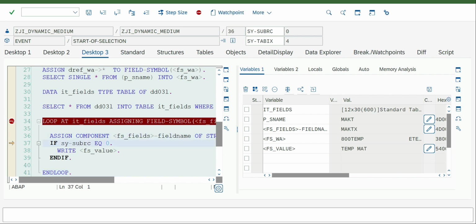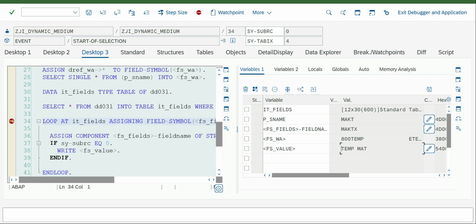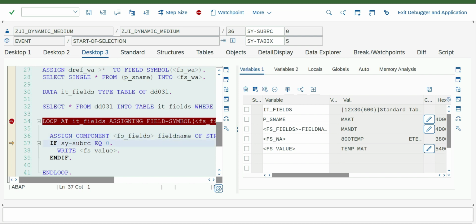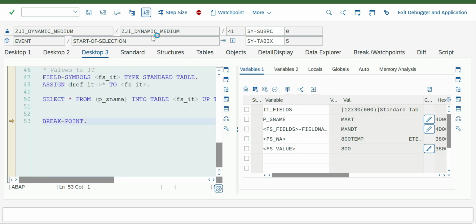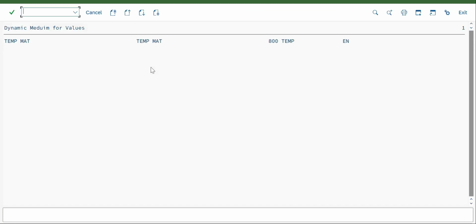And now the field is MAKTX, also the same. And another one is MANDT. Now MANDT is 800, it's displayed here. Okay, so full execution. One more time. Yes, you'll get the data. So this is a way to read the information from your data medium. It can be a work area or the body of an internal table.